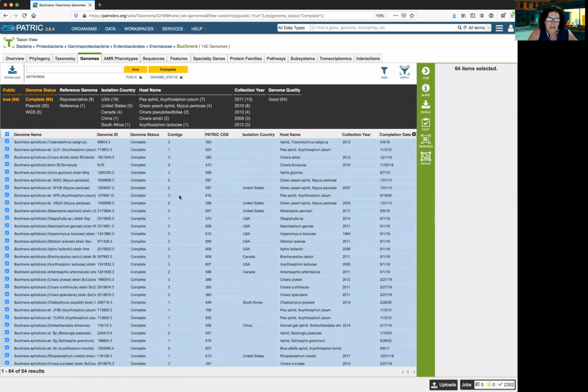And I want to step outside of Buchnera. I want to look at the other genomes that are close to them. So how can I find that in PATRIC? Do I have to read papers and look up the taxonomy and look who's close to them? Well, yes, that's always a good thing to do.